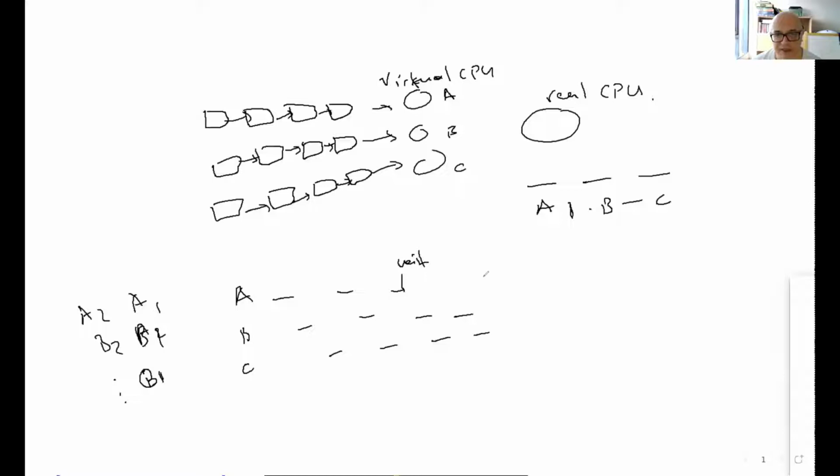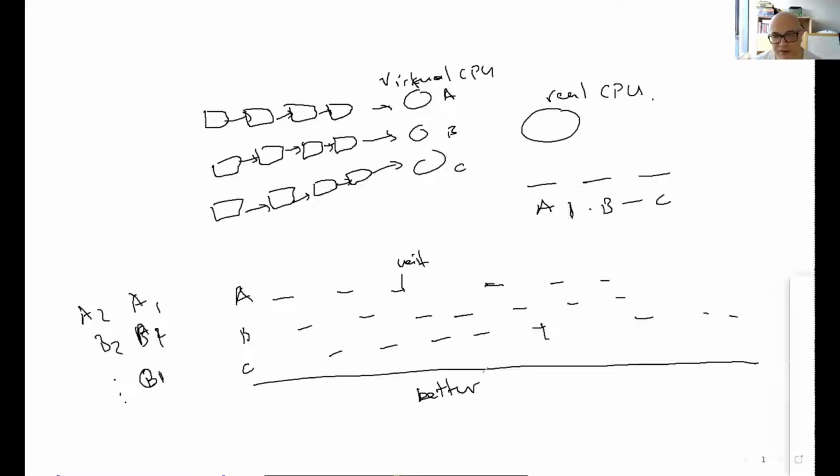Then A wakes up, A, B, C sleeps, A, B, then C wakes up, and so on. As a result, as long as there is an item in other queues, if other queues are not empty, we have a better utilization. So there is no idle period of the CPU.